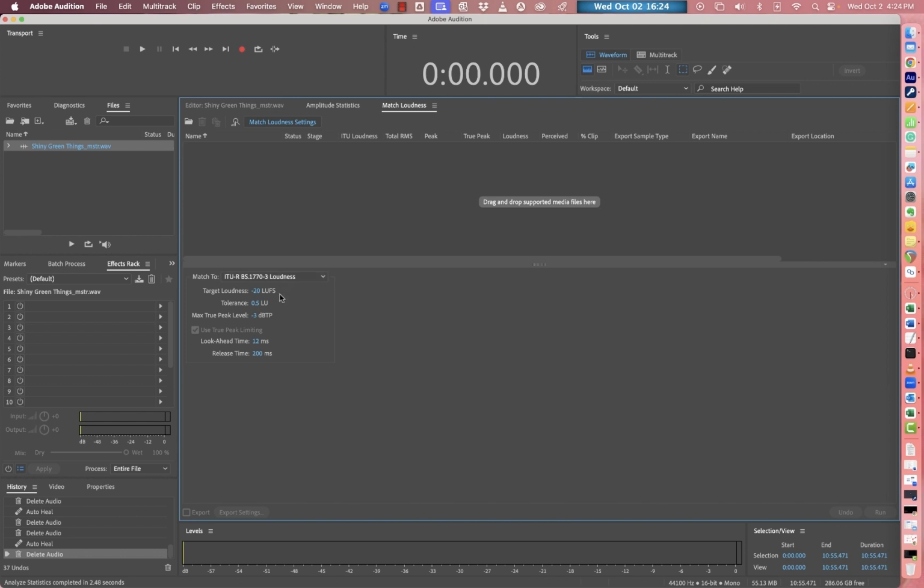Target loudness, -20 LUFS, a nice value between -18 and -23 dB. Tolerance, 0.5 LU. Max true peak level, -3 dB. This is the overall normalization level. Look ahead time, 12 milliseconds. Release time, around 200 milliseconds.